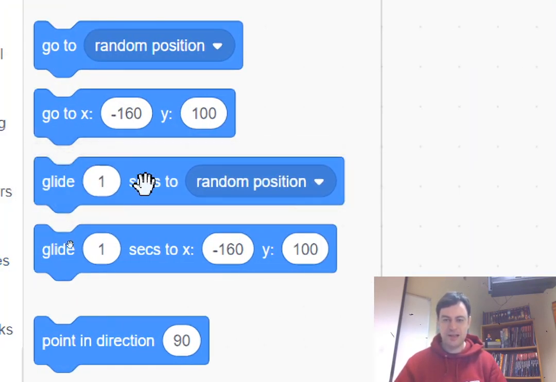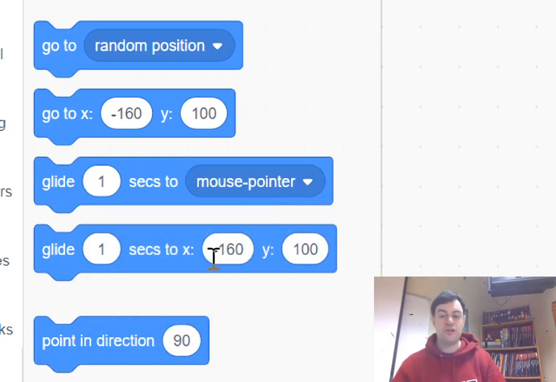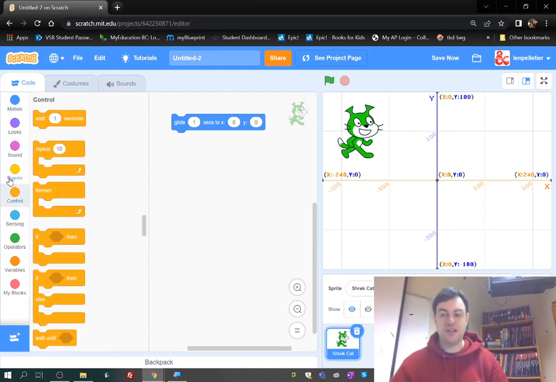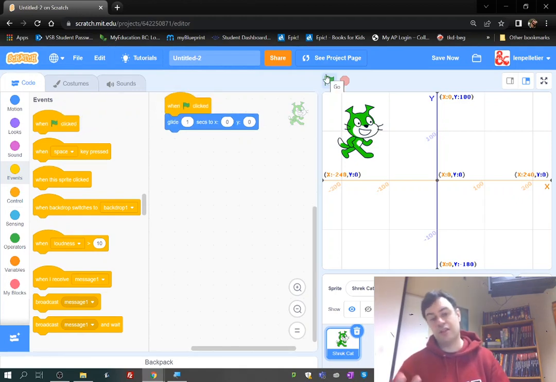We got Glide here. It takes a certain amount of time, measured in seconds, to go either to a random position, it could go to the mouse pointer, or you could give it a specific set of coordinates. So what I'd like to do is make the cat glide around the screen. So maybe I could type in, say, 0, 0. And then I'll put some kind of event on the end of this. Let's put the green flag. So when I press the green flag, the Shrek Cat will glide to 0, 0.